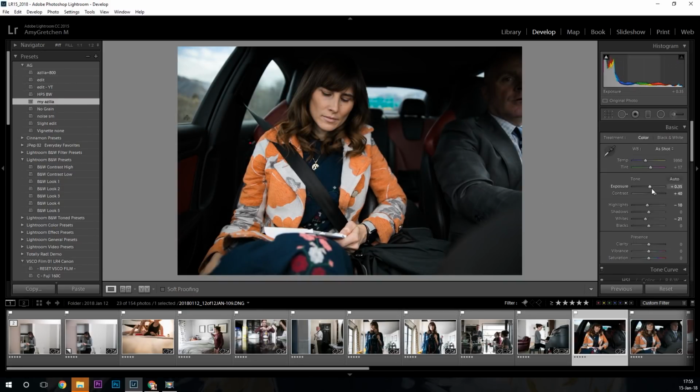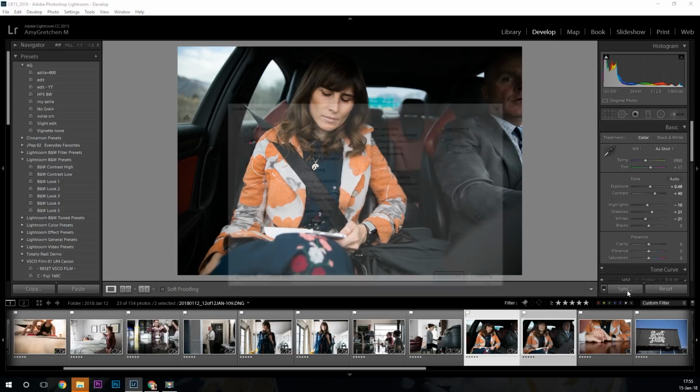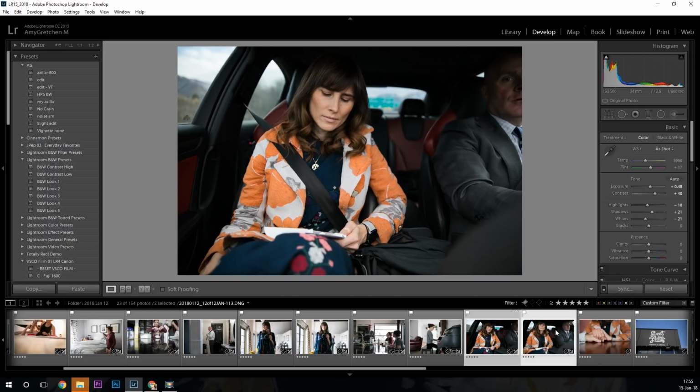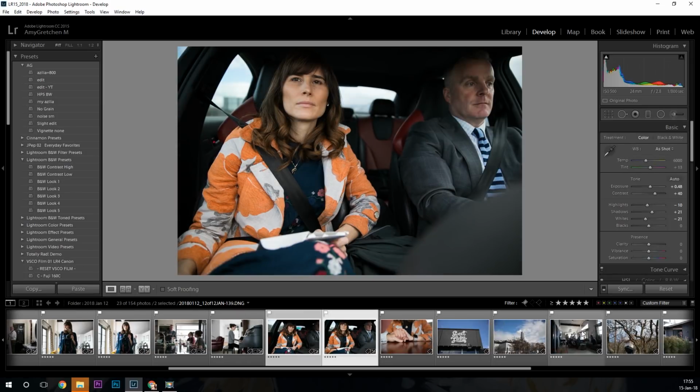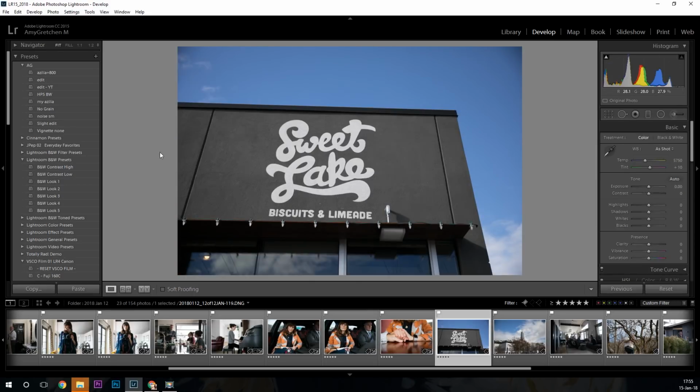All right, I really liked the light on this. I'm just adjusting it slightly. Because these are the same, I'm going to command click, hit sync, synchronize, and then these are just going to adjust the same. I think that's pretty good.